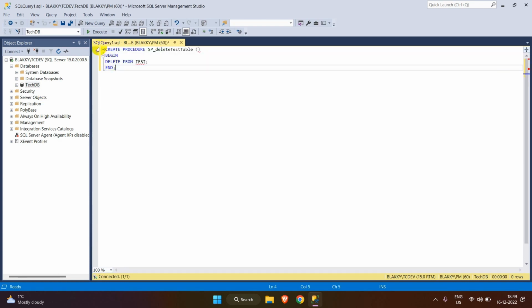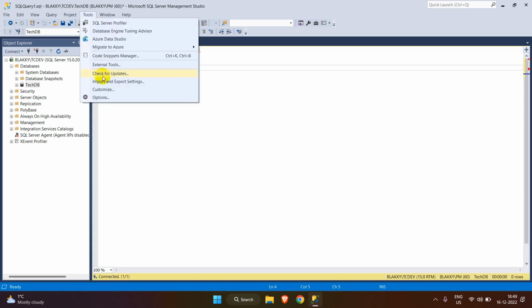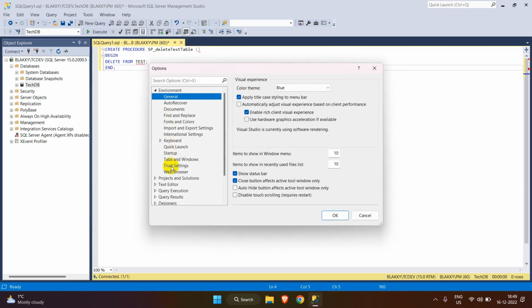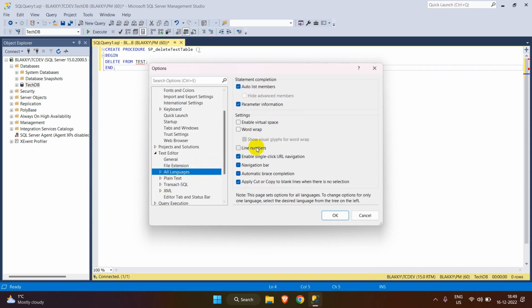As you can see, there are no line numbers. To show the line numbers, open Tools and then Options. Under Text Editor, select the All Languages option. There it is. Check the line numbers and click on OK.